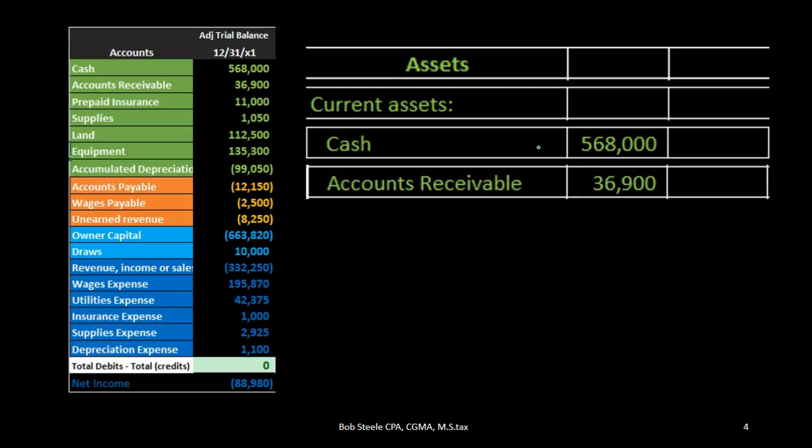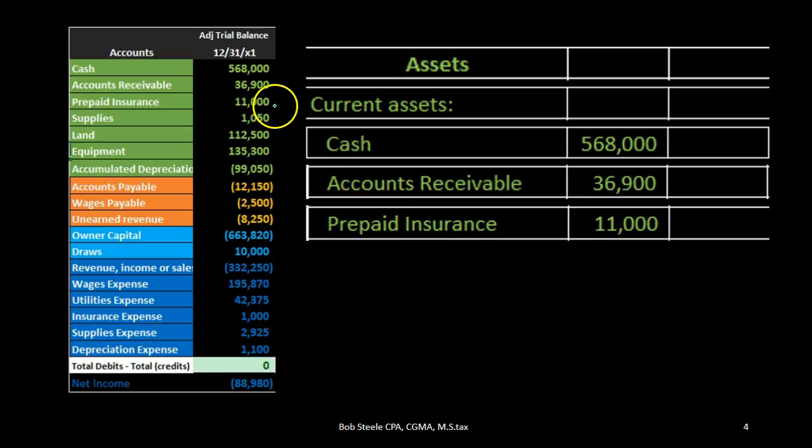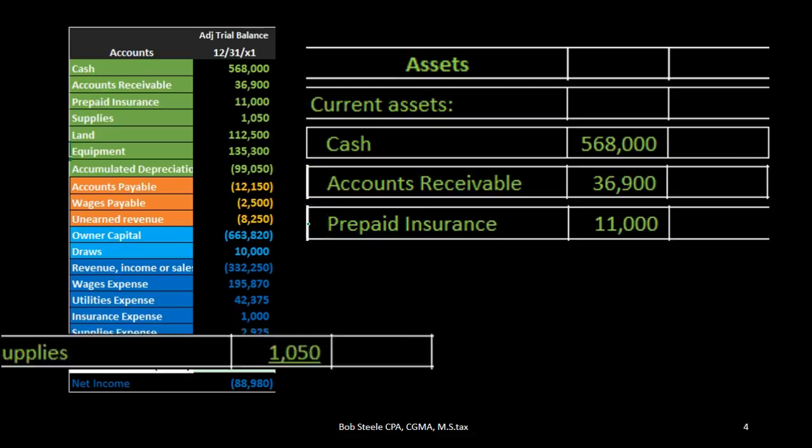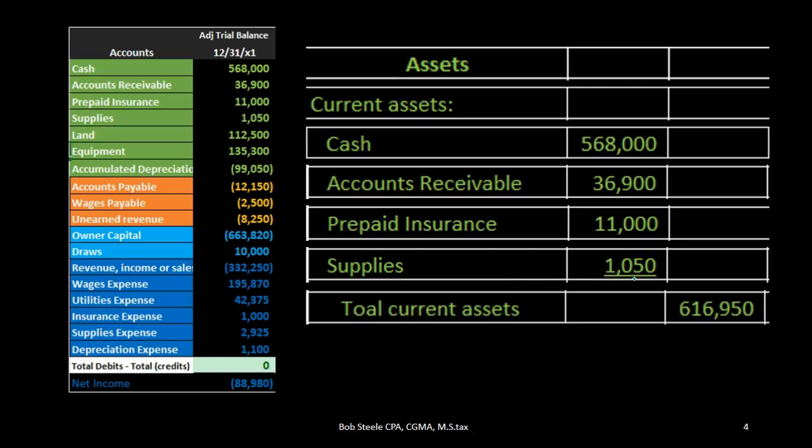Then we're going to do the same for accounts receivable. We're just pulling this number here. Here's the accounts receivable. We're just pulling that number over. We're putting it in the inner column, not a debit column. It's just going to be the inner column that we're subtotaling. We're going to do the same for the prepaid insurance. We're just pulling the prepaid insurance over into our balance sheet. And we will do the same for the supplies. We will stop there, not including land. Land is not a current asset. Then we will put an underline under here, and we will then sum that up.